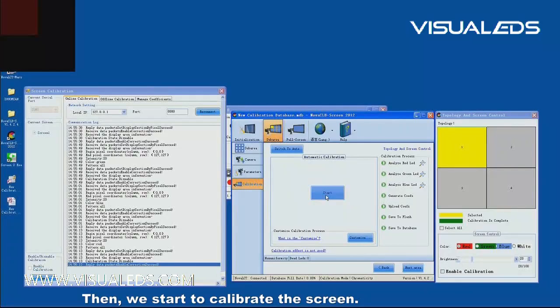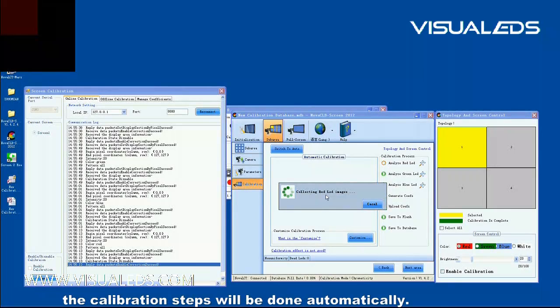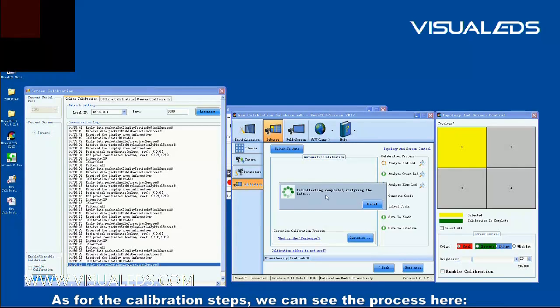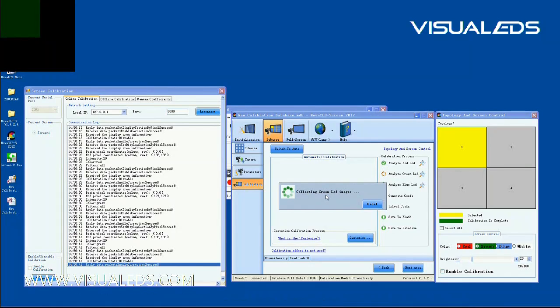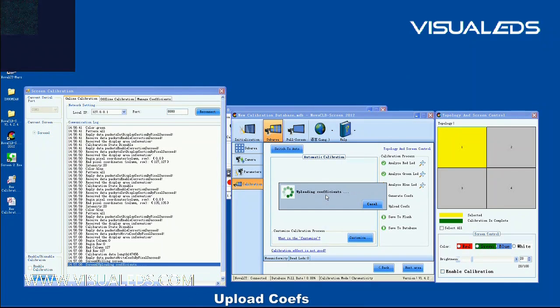Then, we start to calibrate the screen. Just click Start and wait for several minutes. The calibration steps will be done automatically. As for the calibration steps, we can see the process here. Analyze red LED, analyze green LED, analyze blue LED, generate coefficients, upload coefficients, save to flash, save to database.